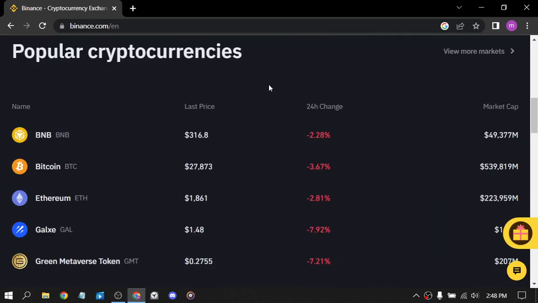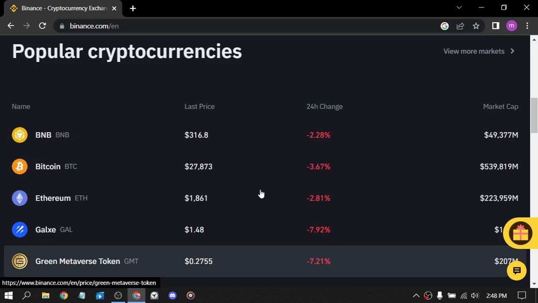So here we have the popular currencies: the BNB, the Bitcoin, the Ethereum, the Galxe, the Green Metaverse Token. That's a terrible change in the last 24 hours.